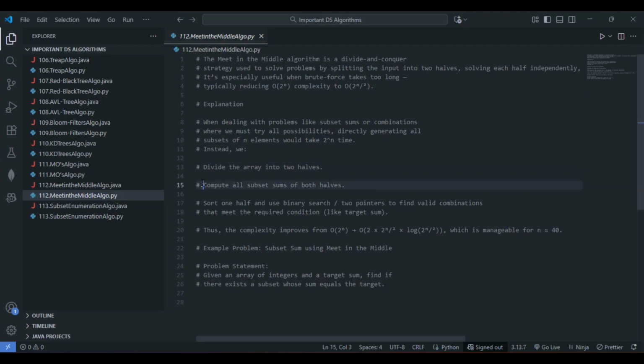So from here to here: we divide the array into two halves, compute all the subset sums of the first half and the second half. Then we sort one half and use binary search or two pointers to find the valid combinations that meet the required condition like the target sum, right? Thus the complexity improves from O(2^n) to O(2^(n/2) * log(2^(n/2))), which is manageable for n equals 40.